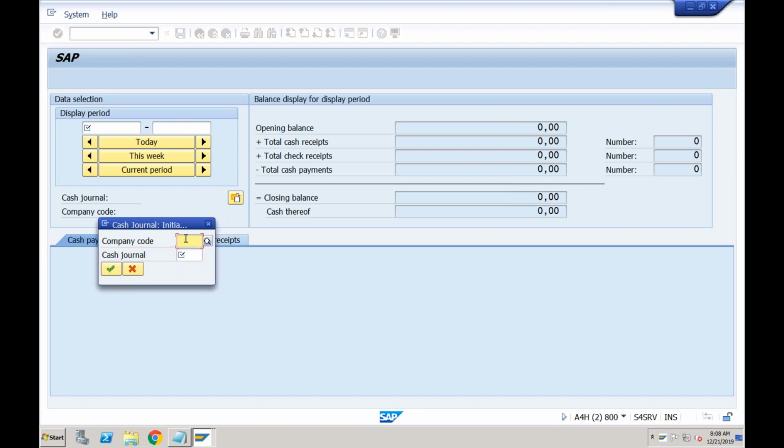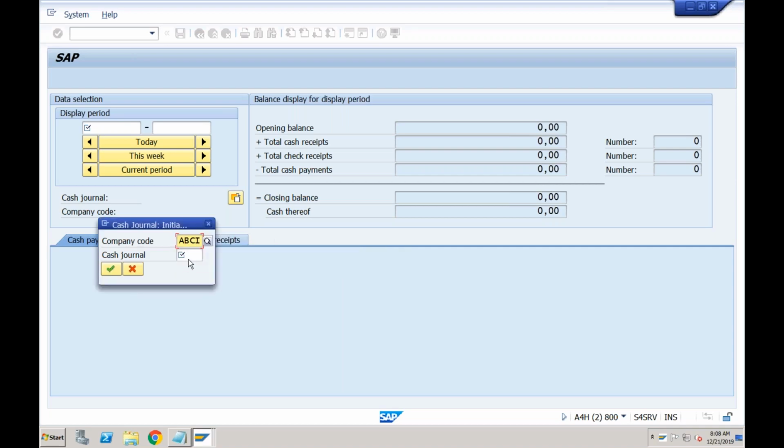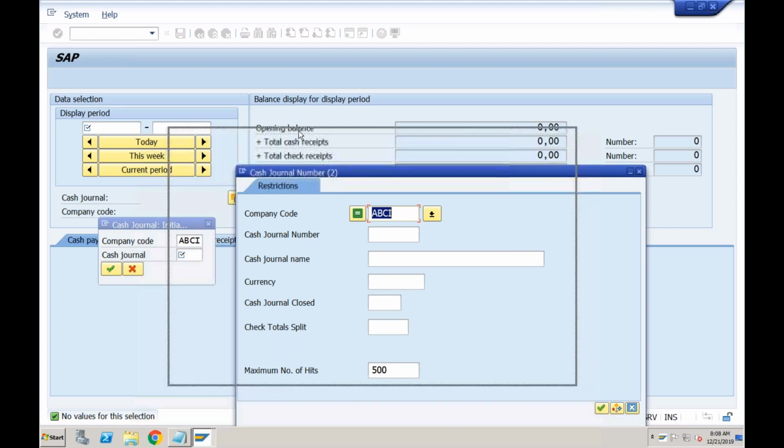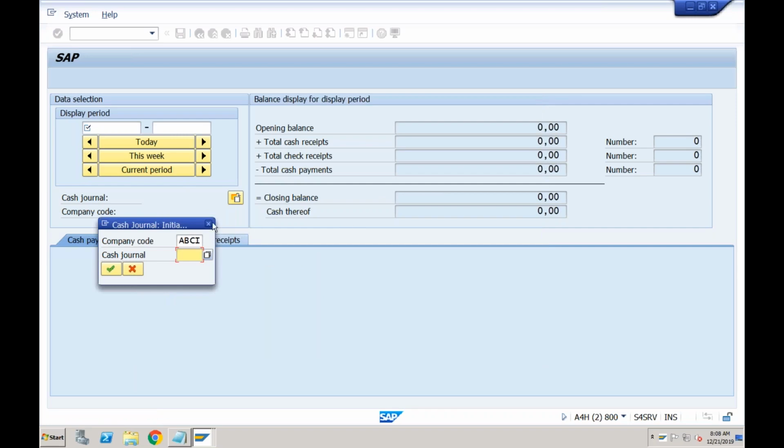So as of now, if I go for ABCI and try to find the cash journal, I will not be able to find anything, right? I have still not created any petty cash box in this company code. That is the reason I need to do the configuration before I should be able to do any transaction on the petty cash box.